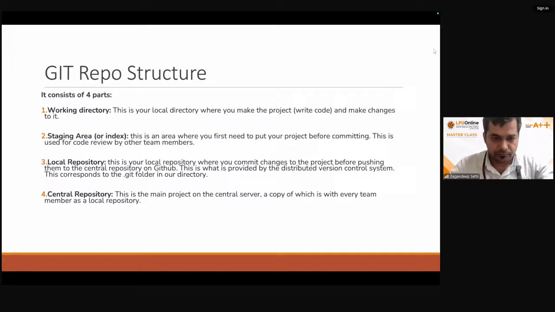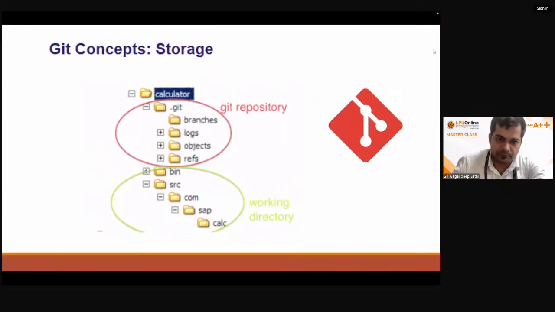The third is the local repository, which is your Git repository, which will keep track of logs, and of all the file settings and configurations. Your .gitignore we will discuss in coming slides. So this local repository is nothing but this Git repository.